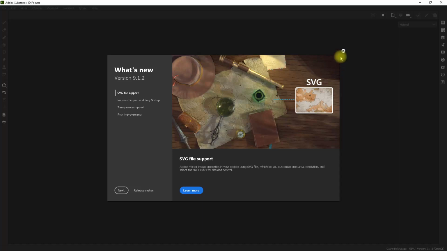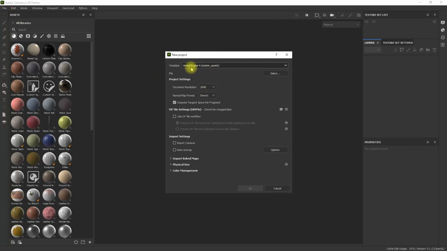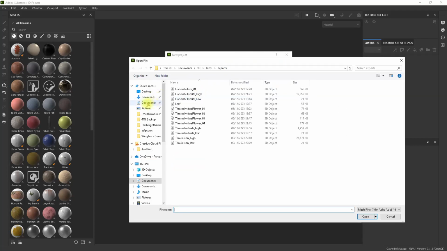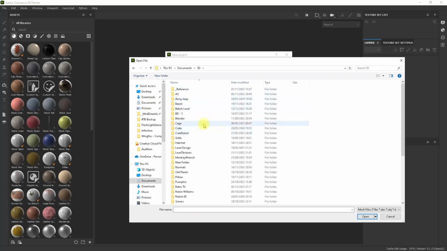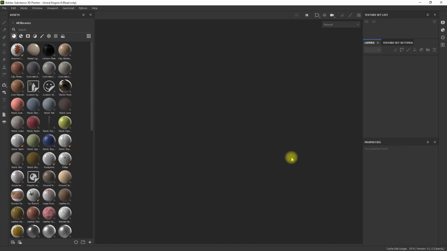So in Substance Painter, I'm just going to close this down. We're going to start off as usual with File, New, using Unreal Engine 4. I'm going to have this at 2K. Just make sure I don't have import cameras or auto unwrap. Definitely not auto unwrap. And then the most important thing, we click on Select. We go in, I'm going to go to my Documents 3D, and I have this crate. And in my exports, you can see I've got the low, the high, and then this final where the rope's in the right place. I'm going to bring in the low. Just OK that.